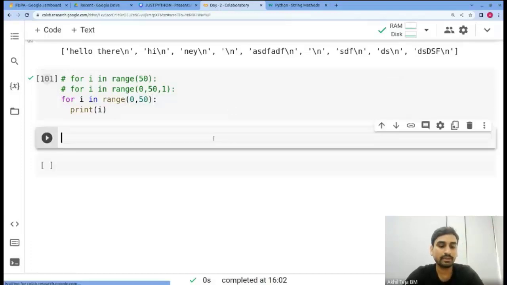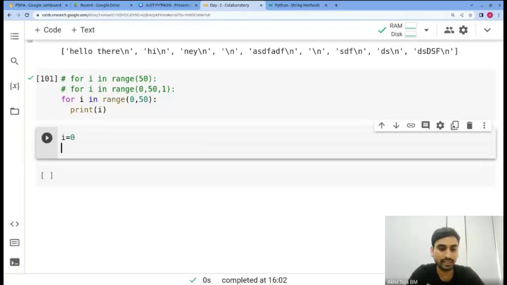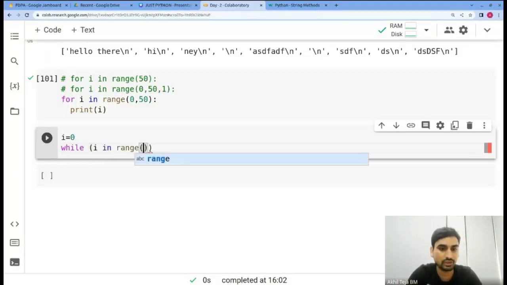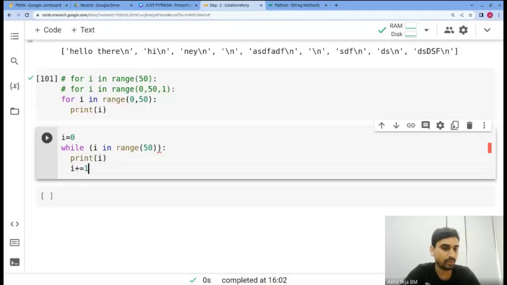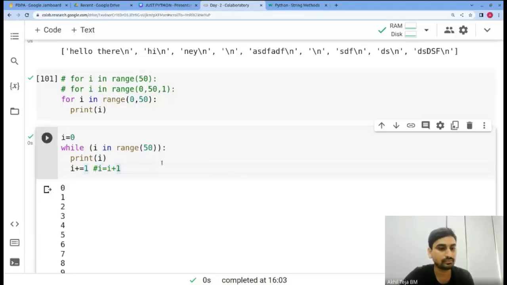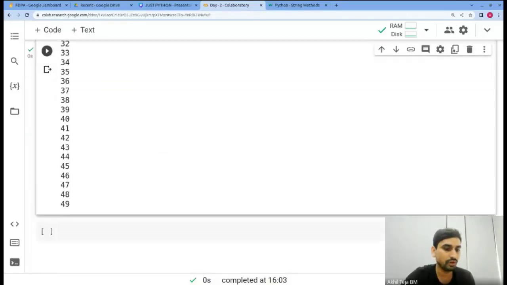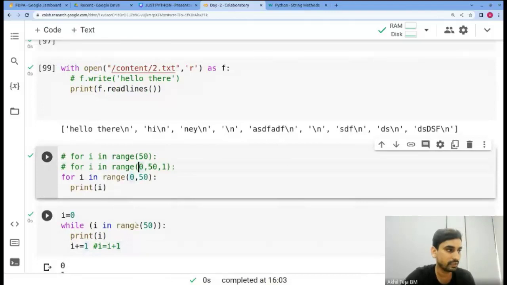But what happens with a while loop is, let it know it should start from 0, right? While, what should I write here? If I say range of 50, still it will work. You can just write i in range of 50, then go inside, print i, and increment the value by 1, which is nothing but me writing it like this. I can either write it like this or like this, right? So when I run this, it's printing from 0 to 49. The for loop is printing the same, and the while loop is also printing the same.